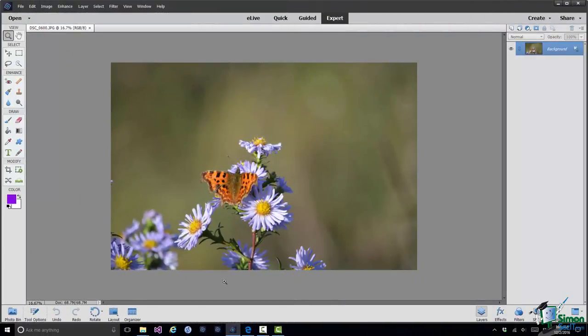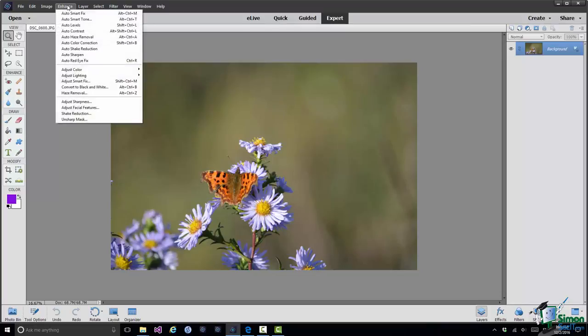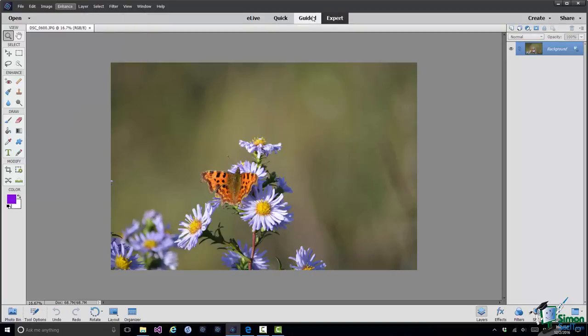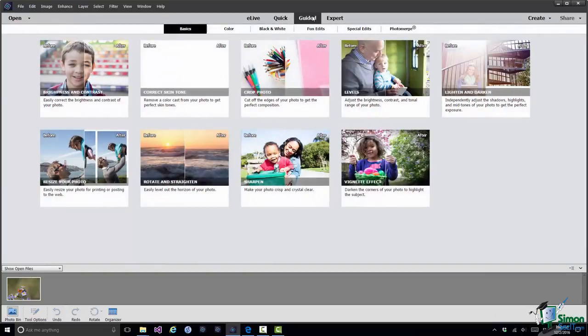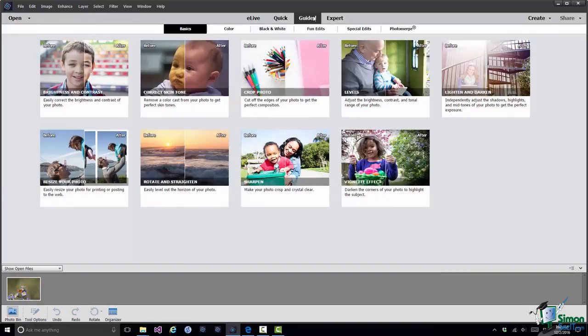Now before I end this section, just a couple of other things to point out to you. First of all, on the Enhance menu, one of the options is Auto Sharpen. And you should take some time to experiment with this, particularly with an image like this. Bear in mind that if you have a whole image and you click on Auto Sharpen, it will try to sharpen everything. If all you want to do is sharpen the butterfly, just bear that in mind. And also, if you go to the Guided Edit menu, one of the options there is Sharpen. So once again, experiment with that and see what you can achieve with the Sharpen Guided Edit. That's it for this section.